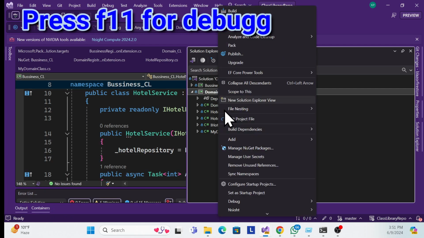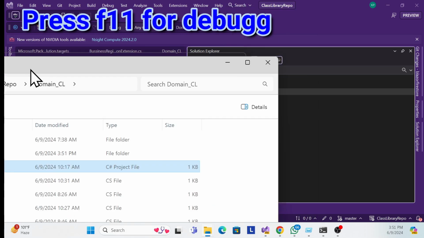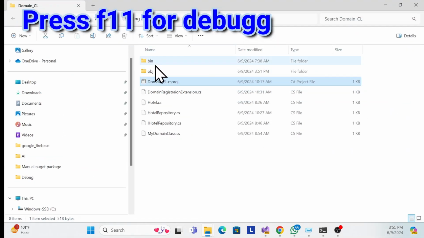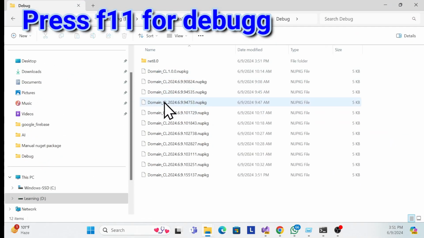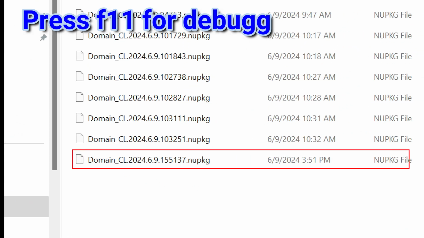Go to this section, open the Solution Explorer, and go to bin, Debug. Now we can see the latest package has been generated. So this is that package.